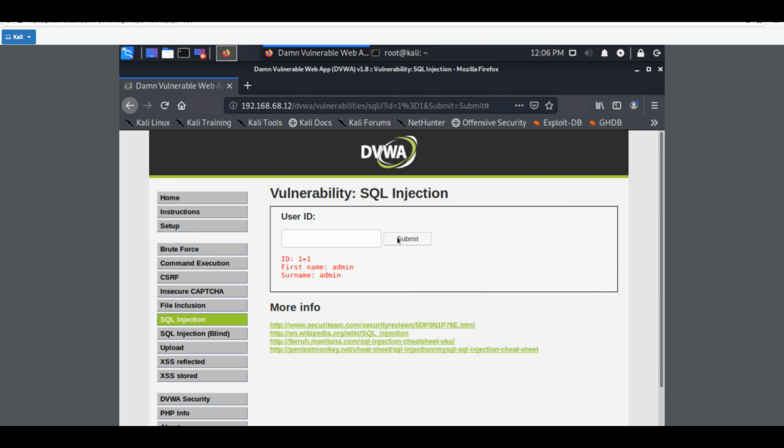Notice what happened. It's returning one of the rows in the database. Okay. So the SQL command it ran was select the first name and the surname from a table where the user ID equaled 1 is what it ran. Right.